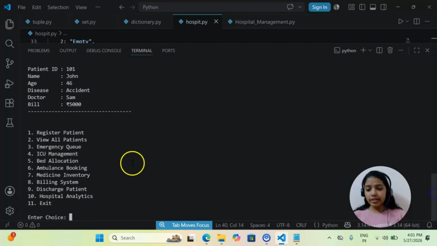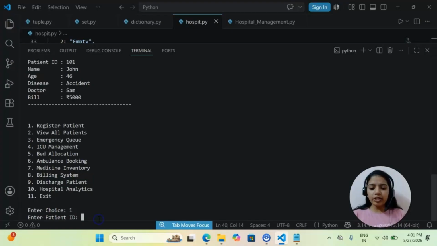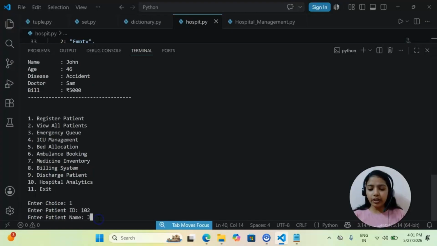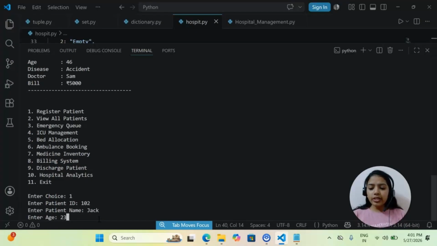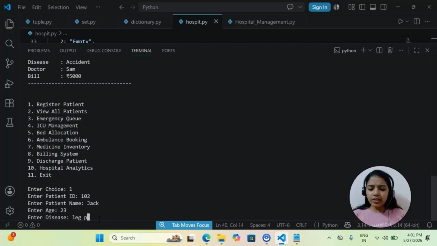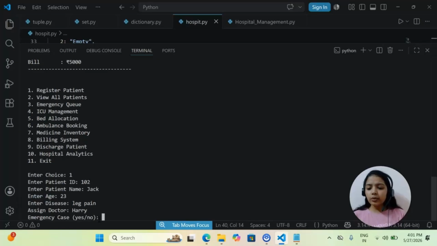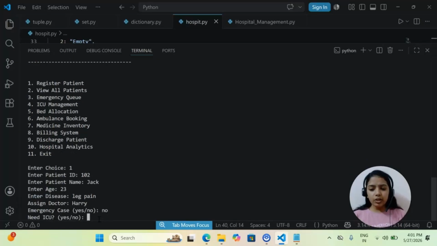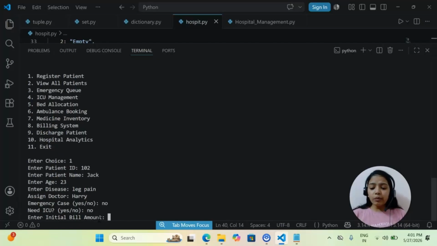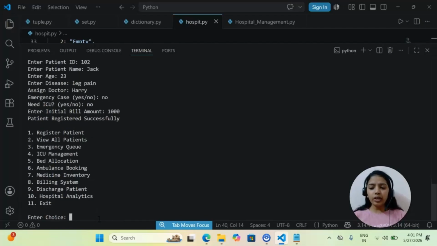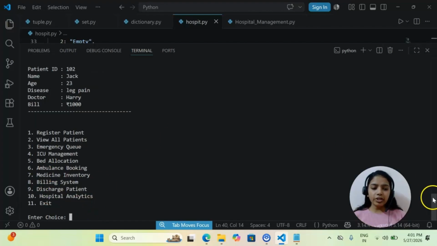Next, let's register one more patient. This time patient ID is going to be 102 and patient name will be Jack. Age, let's say 23. Disease, I will say he is having leg pain. Assigned doctor, let's say Harry is going to take care of him. Emergency case, no. ICU needed, no. Initial amount, I will say just 1,000 rupees he needs to pay initially. Patient registered successfully. Now if I say two, it should show me both of the patients together.